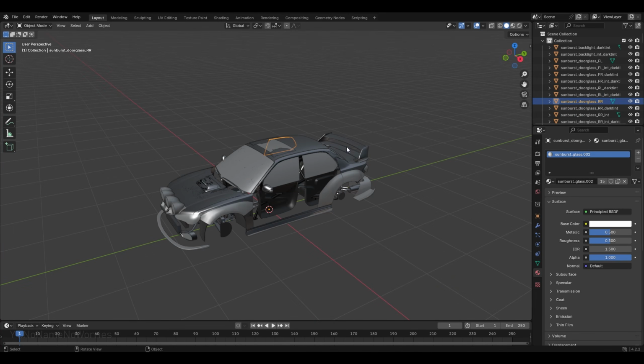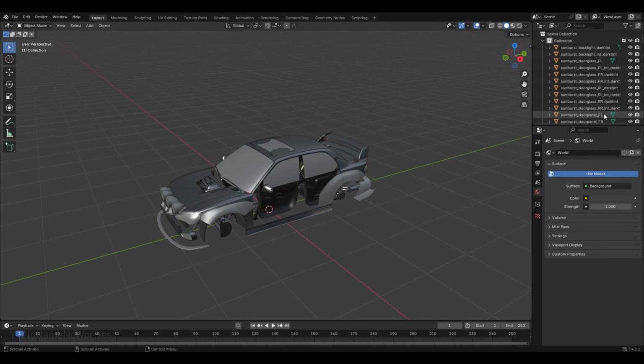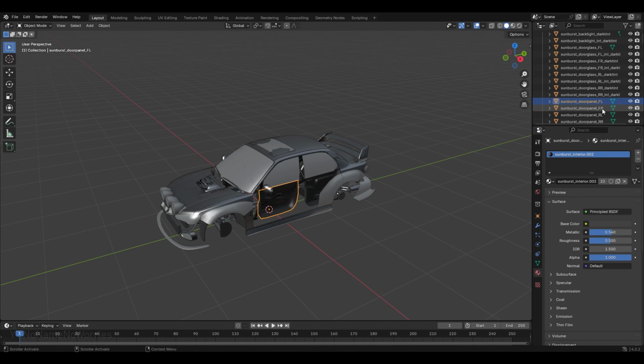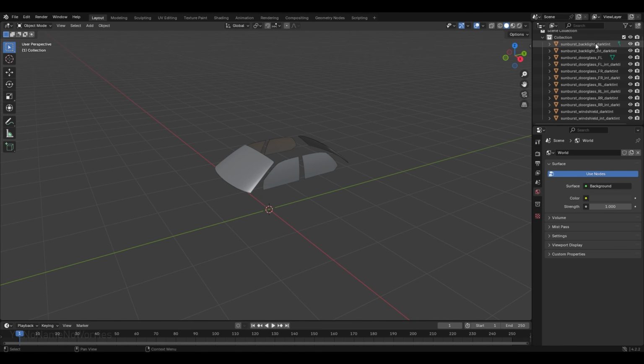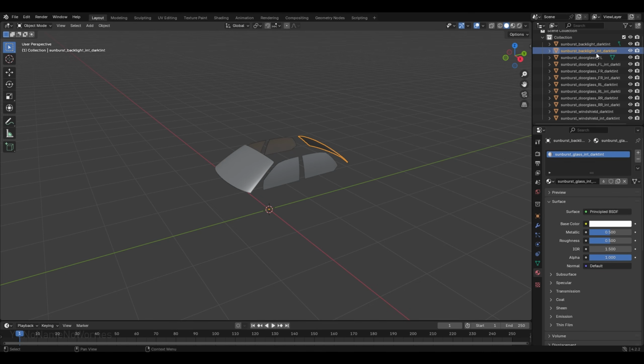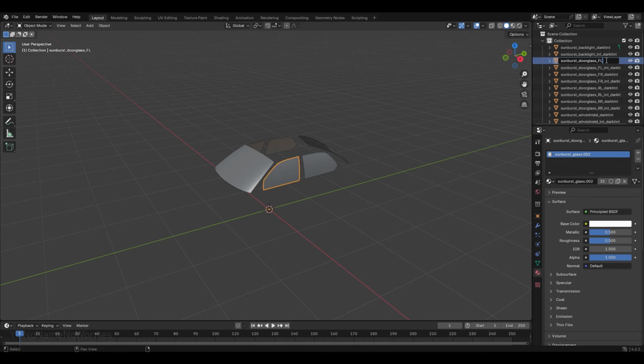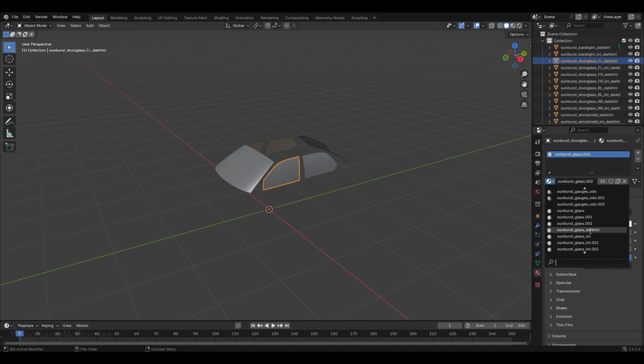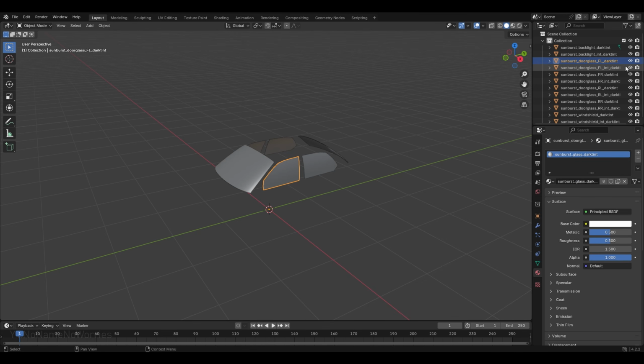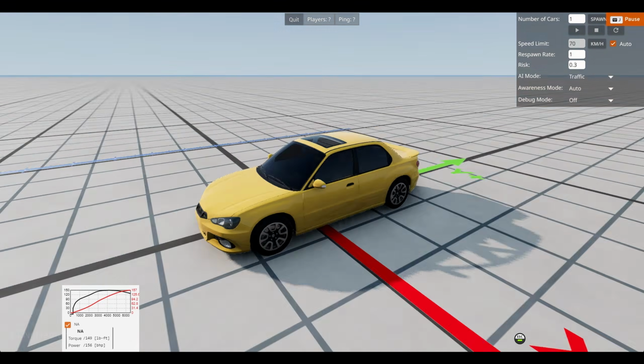So to fix this, I just re-imported that Sunburst DAE. Let's get rid of pretty much everything. Okay, so this should be everything. We have backlight, dark tint, interior over here. I'm just gonna name this dark tint, and then change this to dark tint. There we go, check that out.